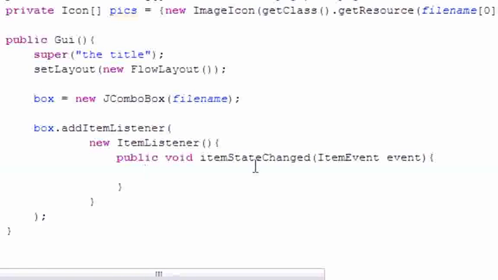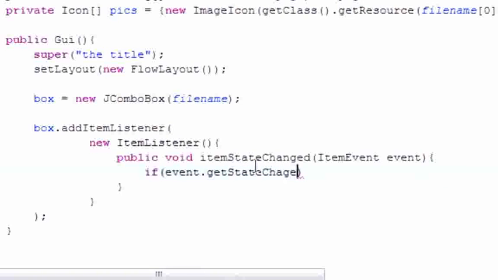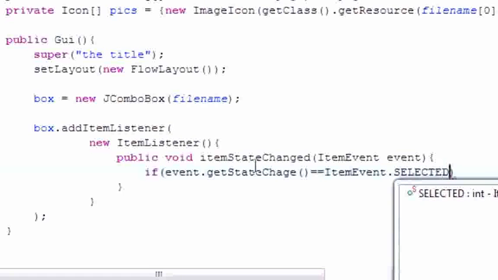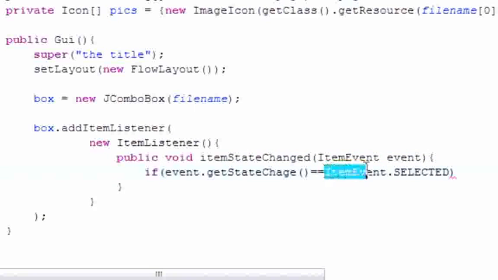And here's how you can do that. Go ahead and make an if statement, and this if statement determines what option you selected. So if the event's getStateChange, this pretty much, if you clicked a button, we want to test if it's equal to ItemEvent.SELECTED. So what this pretty much means is, did you select a button? Is it equal to what was selected, just in a nutshell.